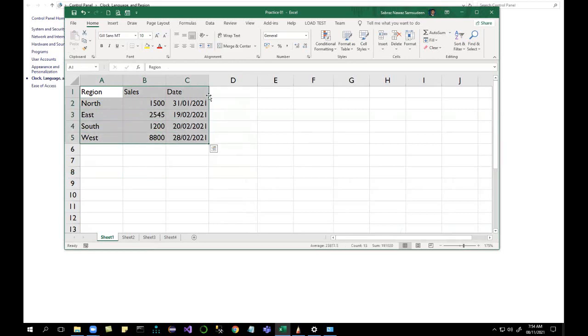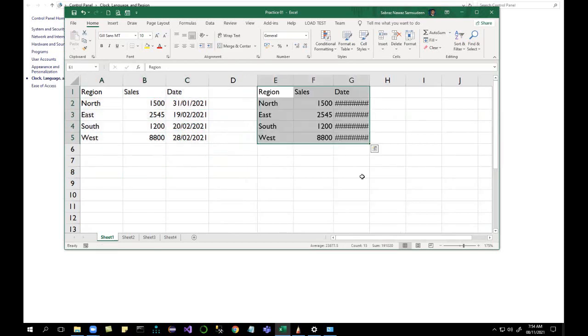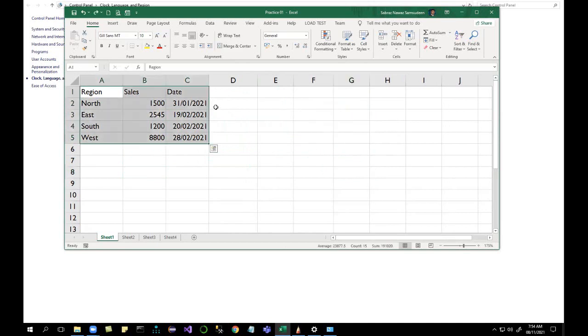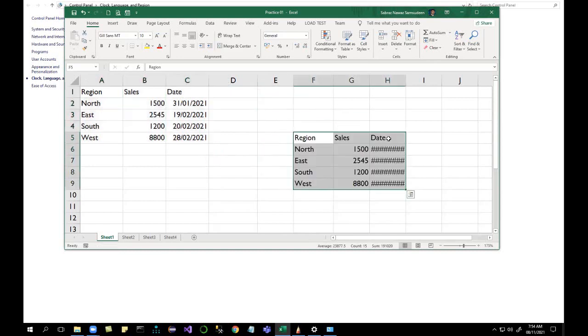I'm clicking, pressing and holding the Control key and dragging it. It is also making a duplicate. Okay, I'm undoing it. Press and hold the Control key. Bring the mouse pointer on the edge of this so that it becomes an arrow. As I told you, this is the arrow with the plus sign. Click and drag and drop so that a duplicate is made.